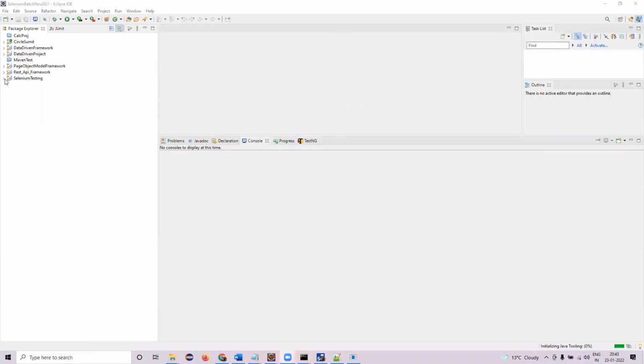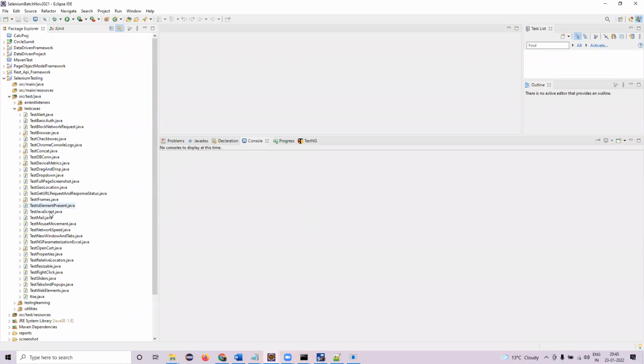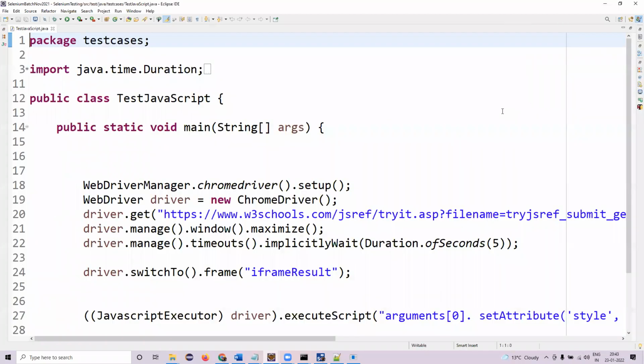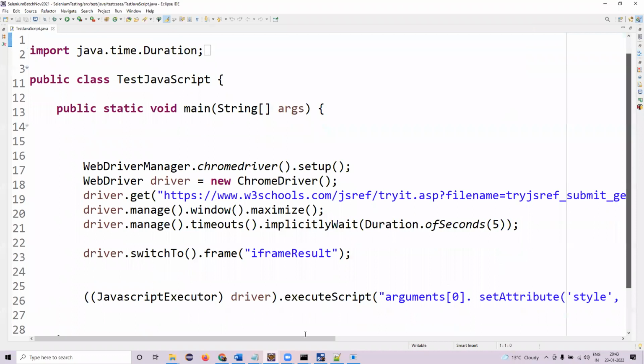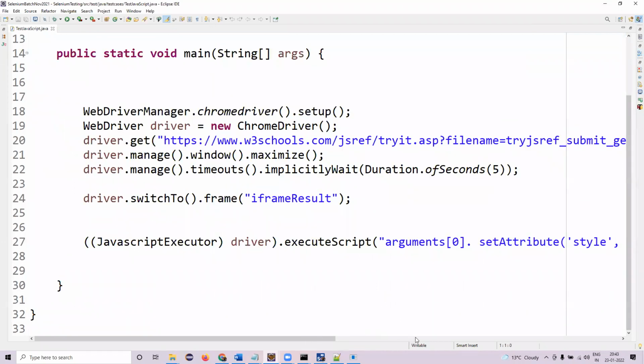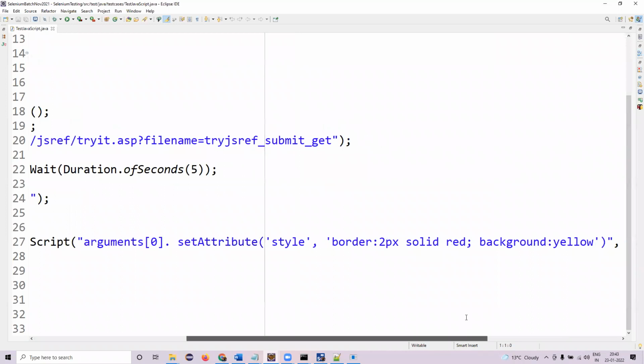So the JavaScript that I was talking about is something like this. See, this is JavaScript. This is your JavaScript. There are some actions even Selenium cannot perform.